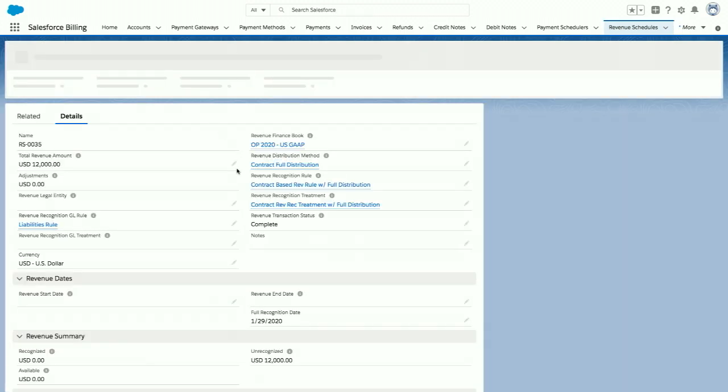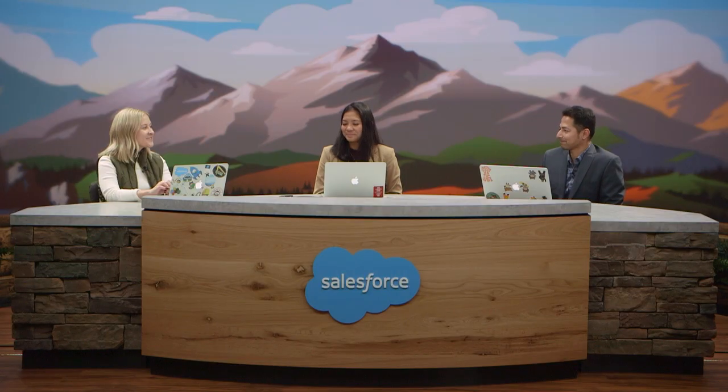And just like the forecasted revenue amounts from the quote, the recognized amount from the contract are all updated in this revenue schedule. With Salesforce CPQ and billing, you can now recognize revenue or forecast earned revenue from any point of the customer quote to cash lifecycle. Back to you, Danny. All right, thank you for that demo.